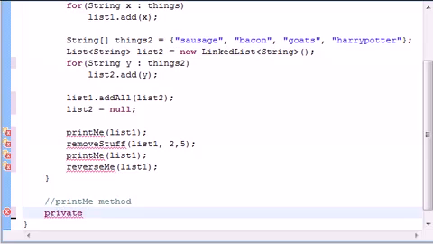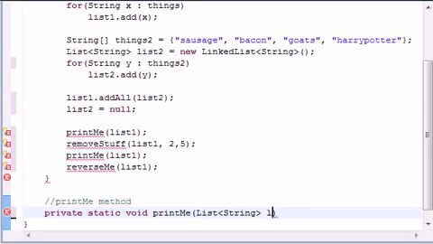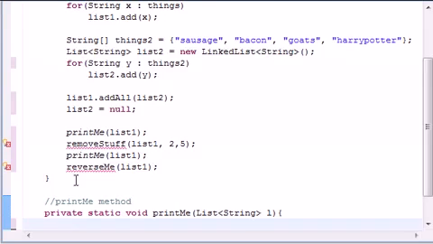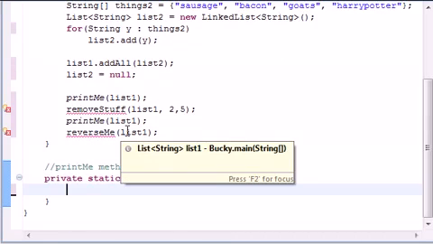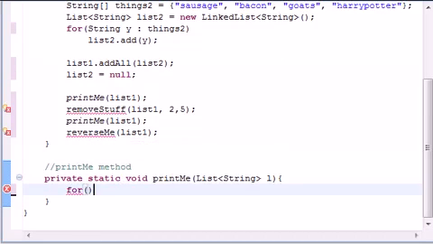So private static void print me, and of course it takes a parameter of a list, which is string data, and I name all my lists L because I'm lazy. Now let's scroll down and actually build the method. Let's make an enhanced for loop that loops through the string B in L. What this is doing is looping through a list, and it's going to treat each element in that list as B temporarily. There we go.